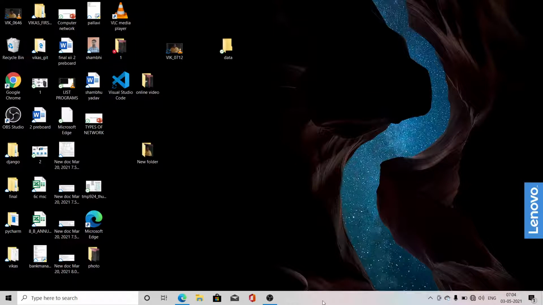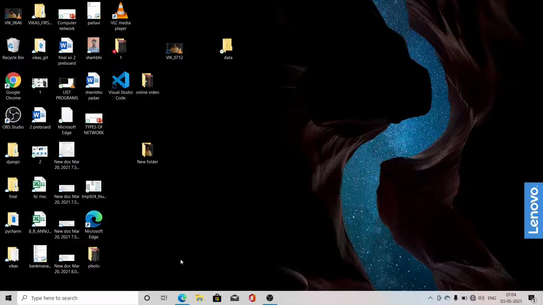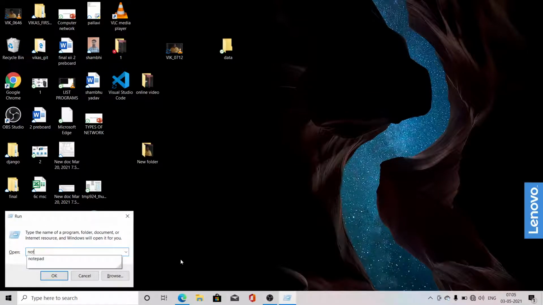So no problem. Now we have a jump list. Jump list is also not visible here. You can check it here, toolbar. There are a lot of options there. Yeah, one more thing we have not shown here, Notepad.